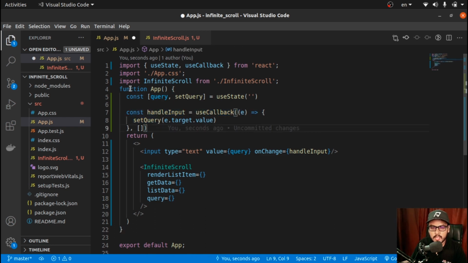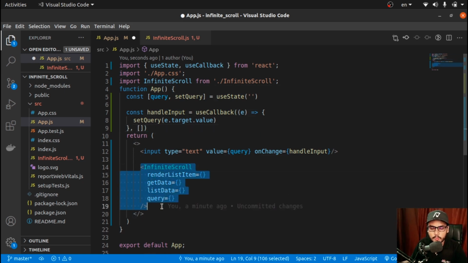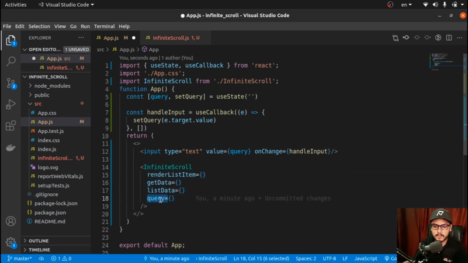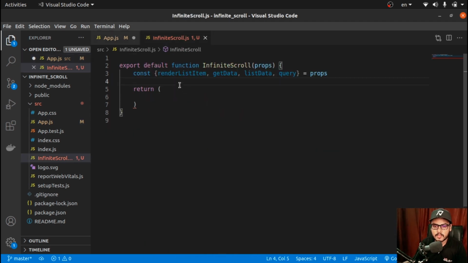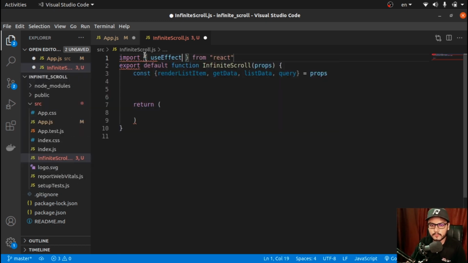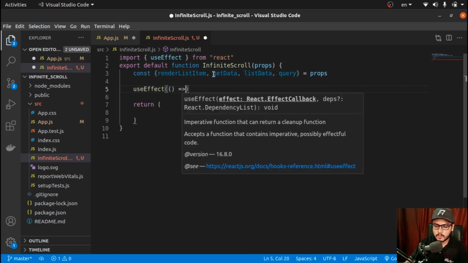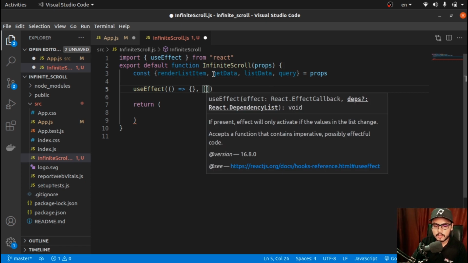Now let's make sure that whenever this component loads, we hit an API to fetch the query. In order to do that, we have to make a check on the query, and whenever this query is updated, we can make an API call. So I'm going to import useEffect from React, add an effect, and listen for query.